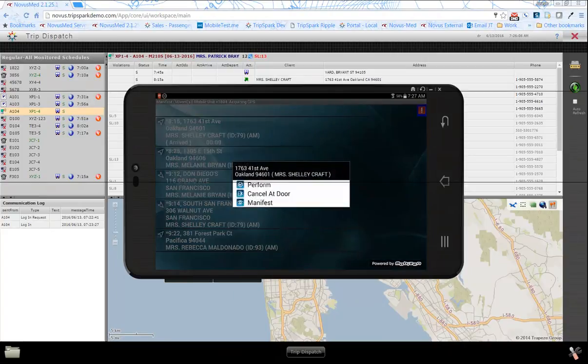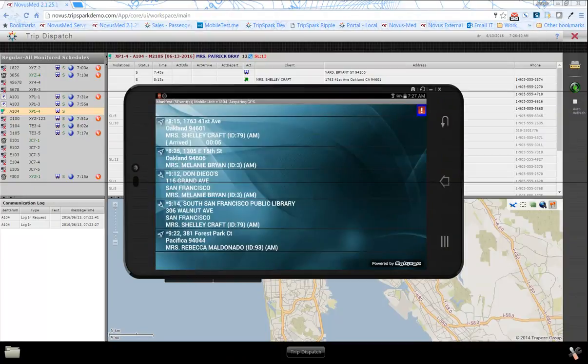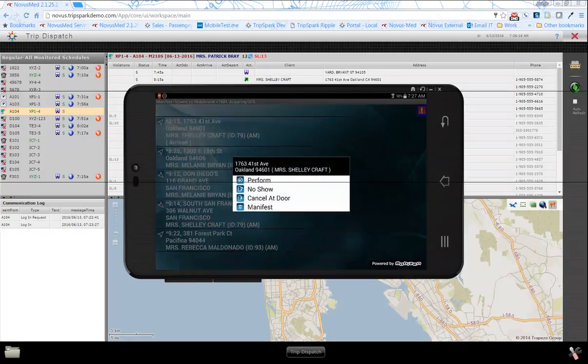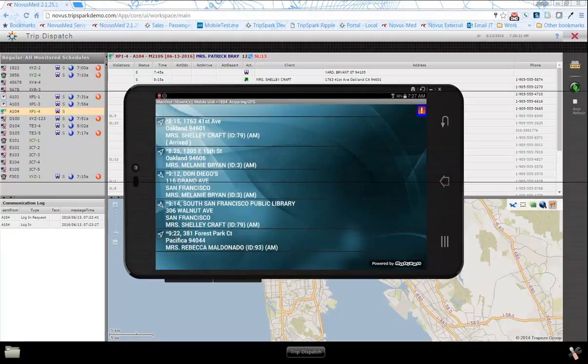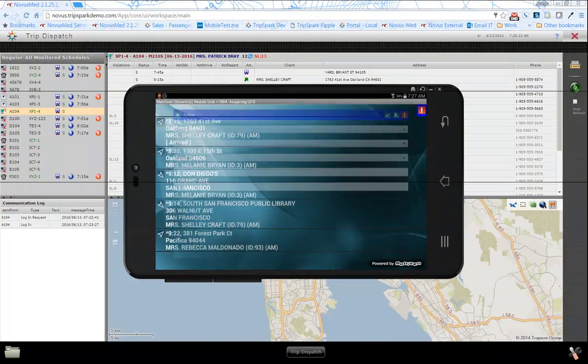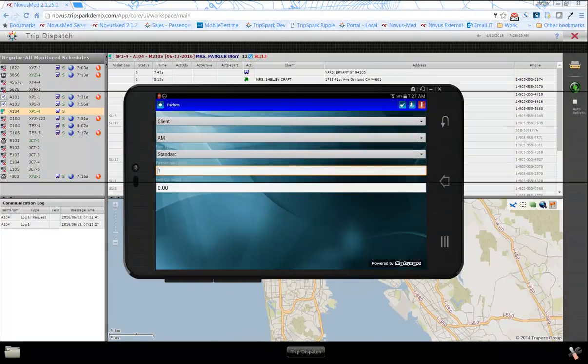So you can see here if I press here, I don't see no-show. I can cancel at the door if that's enabled. But once I wait another 3 seconds and I long press this again, I now can request a no-show. Now, once I perform the event, we can see here, this is our long perform screen.